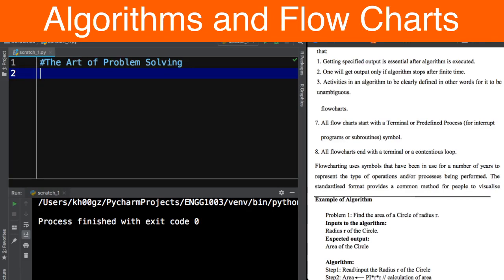So let's start by giving you a sample problem here because we are going to discuss the art of problem solving. If we start our class by giving you a problem, let's try. We are going to solve the area of a rectangle. Let's make it simple.